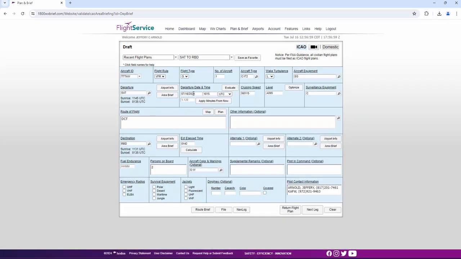For now, we're going to keep going with the departure date and time. Again, this is pretty straightforward. We've already spoken of this, but if you are leaving in the future, you can click this date window and pick the date that you'll be leaving.